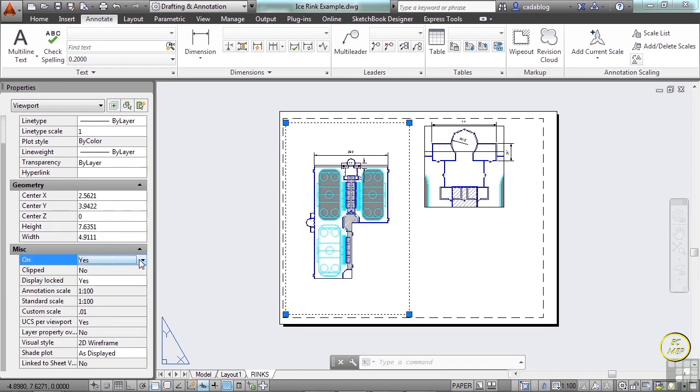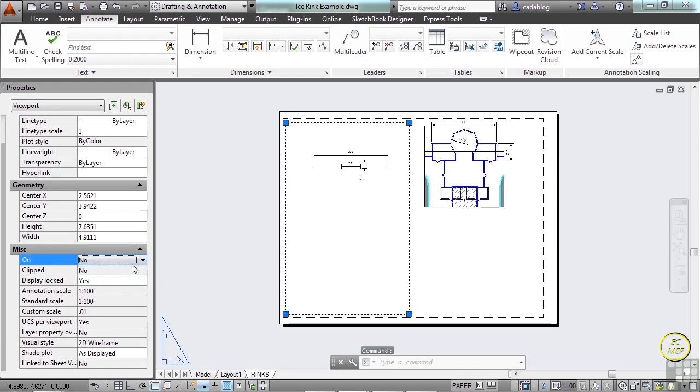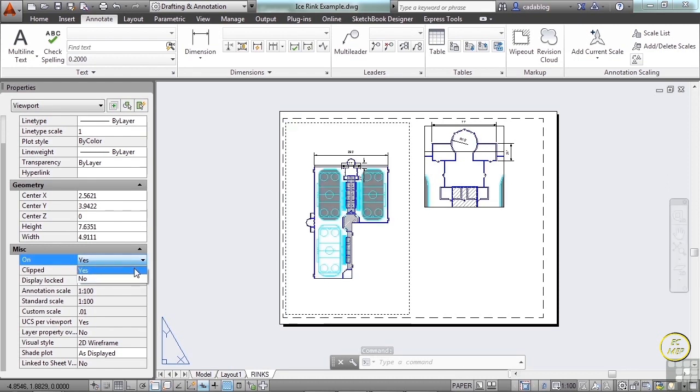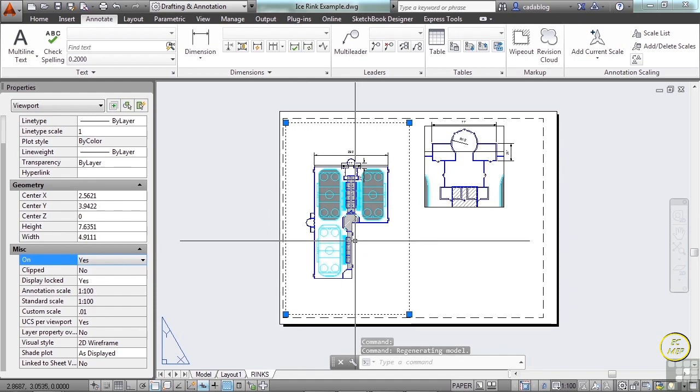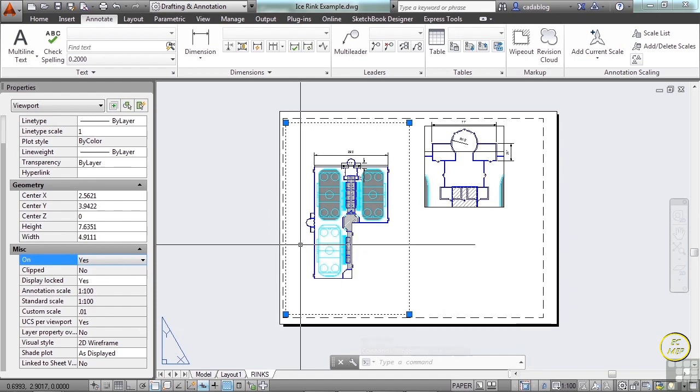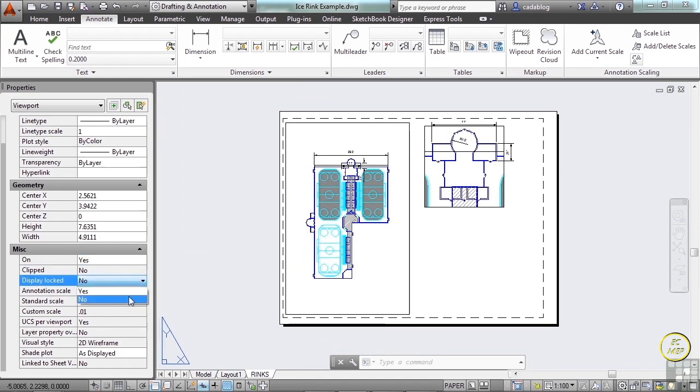Is the viewport on? Yes. I can turn it off. So if you need to show a drawing real quickly without a specific view in it and print it out, you can turn it off real quick without losing any of your work. You can clip a viewport. You can lock it or unlock it. You can change the scale. We can't now though because it's locked.